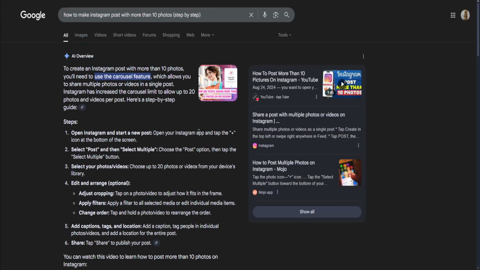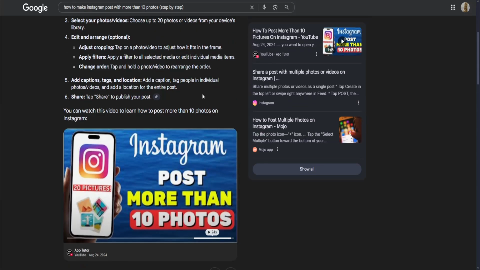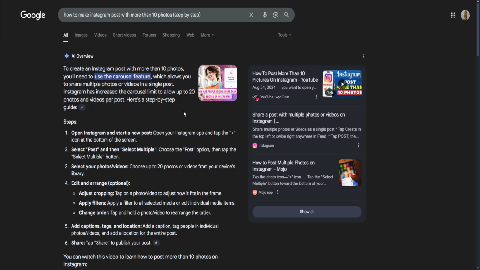And that's how you can basically make an Instagram post with more than 10 photos. It's very, very simple. Even you can do it by just going to the Instagram app, select multiple, and it's that simple.